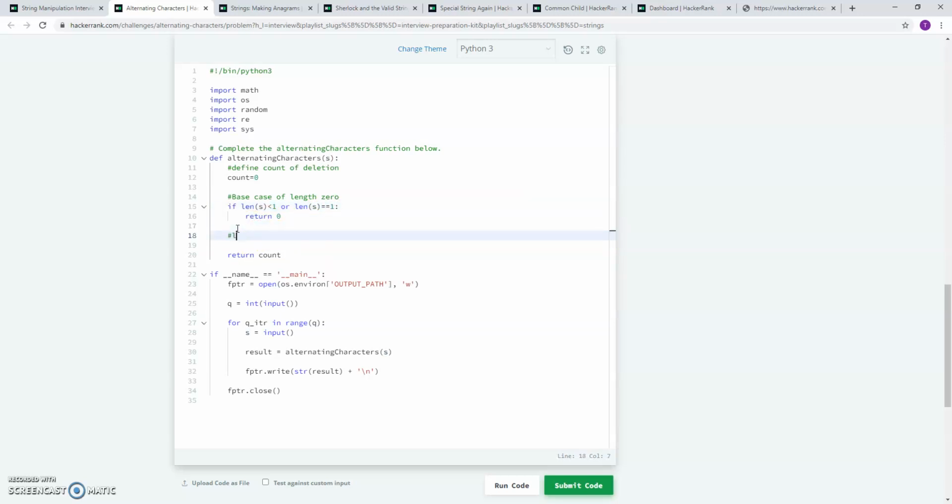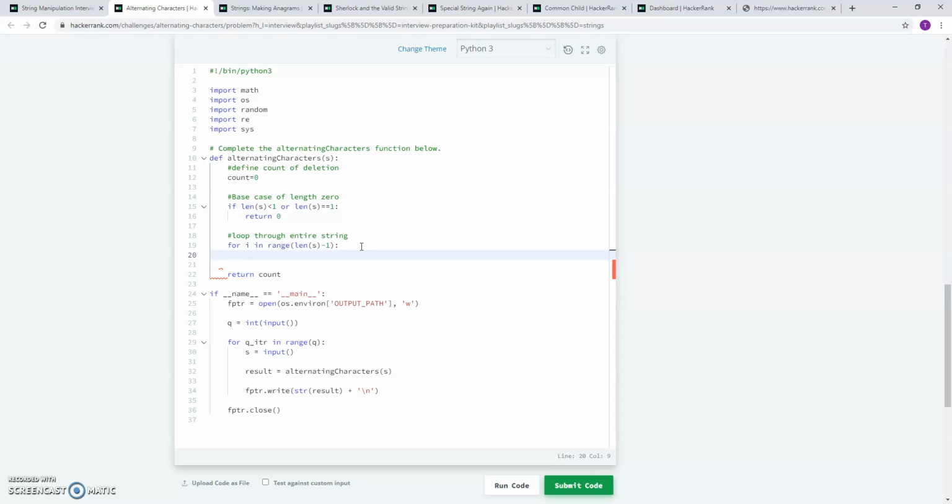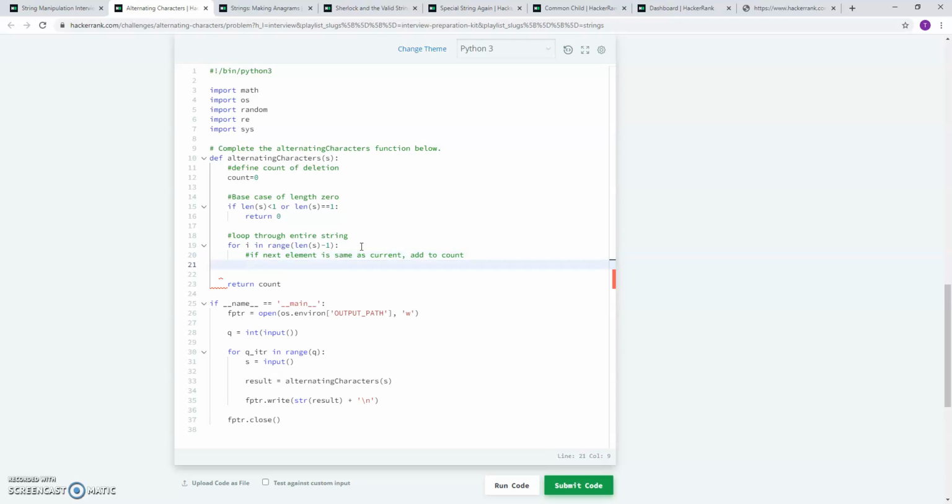So let's move to the actual meat of the argument. We're going to loop through the entire string. In this case, we're going to do for i in the range of length of s minus 1. The reason we do the minus 1 is because we're comparing the current element to the next element, as you'll see in the next logic. So let's add some more documentation: if next element is same as current, add to count. Here we're just counting, we're not actually deleting anything. So we're going to skip any operation that actually deletes from the array or keeps track of indices. We're just going to count.